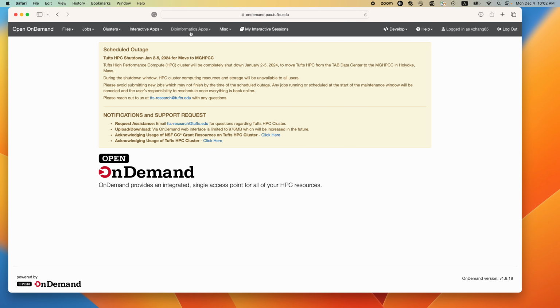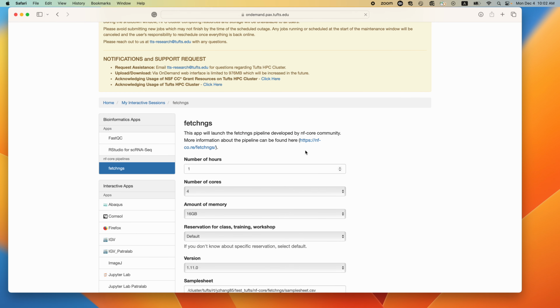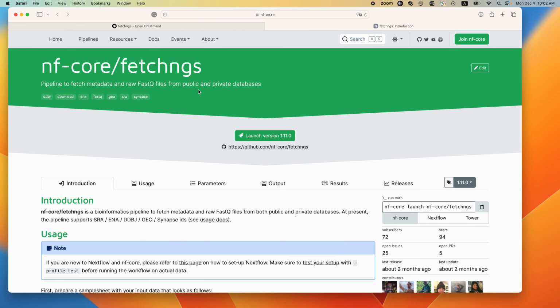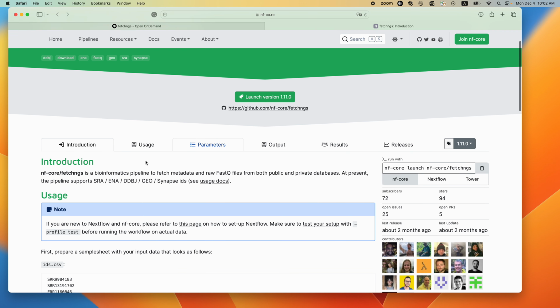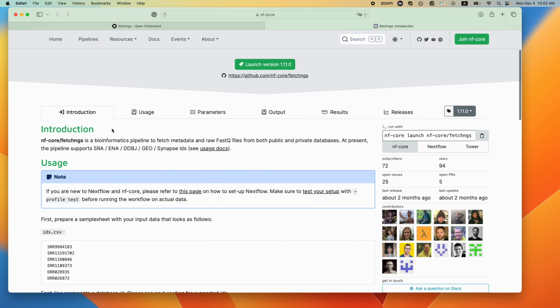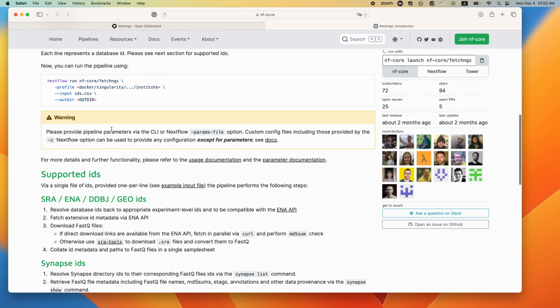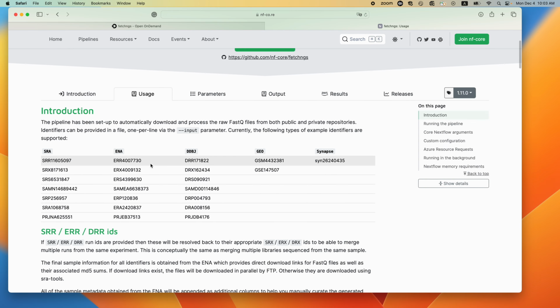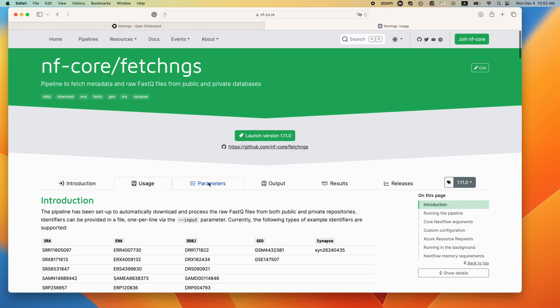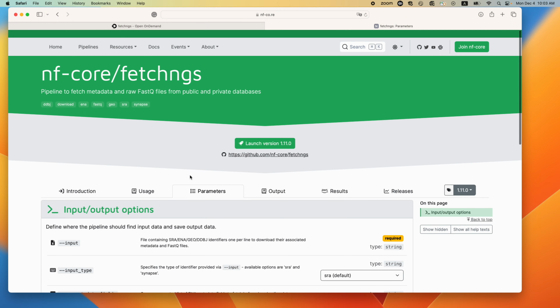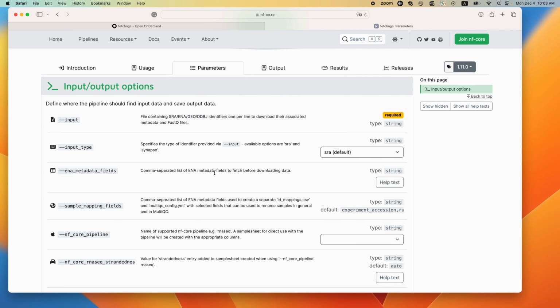You can see there the bioinformatics apps. Click this, click Fetch NGS. If you open this link, this will go to the fetchngs official website. It includes the detailed user guide about this pipeline. You can check introduction, usage, parameters. This looks very complex, but actually, for most users, we only need to learn a few parameters.